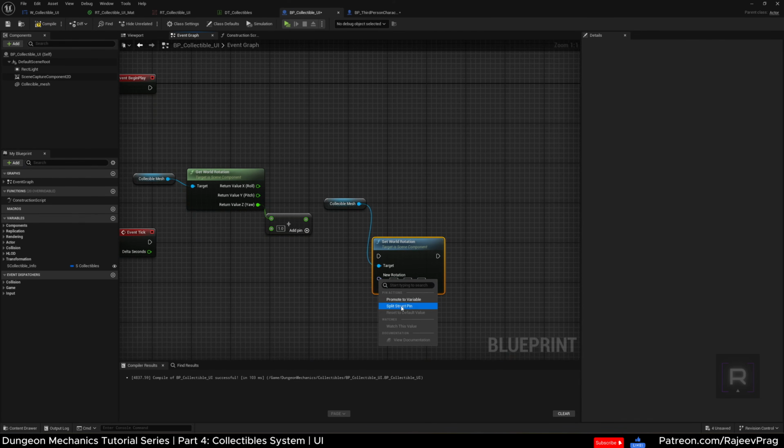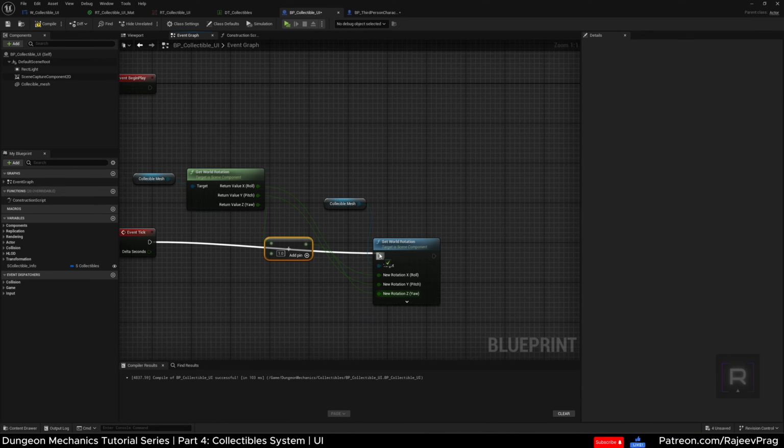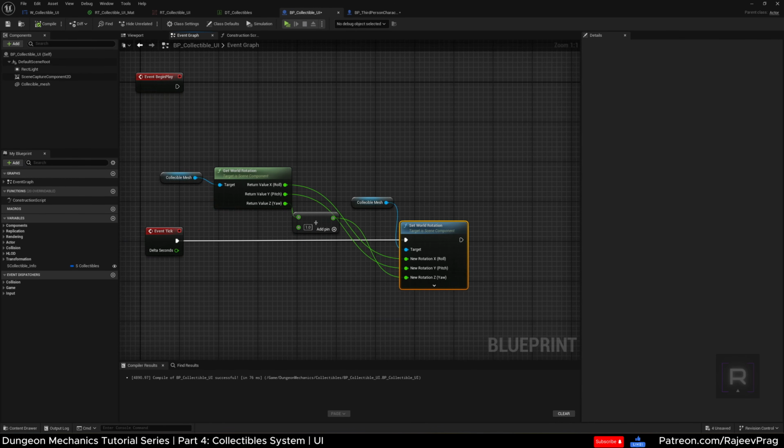Right click on this rotation and then split it. The X value, I'm going to leave it as it is. The Y value is going to be the same. And the Z value is this new added value. And now we just plug this in. That's it for the little bit of a rotation.